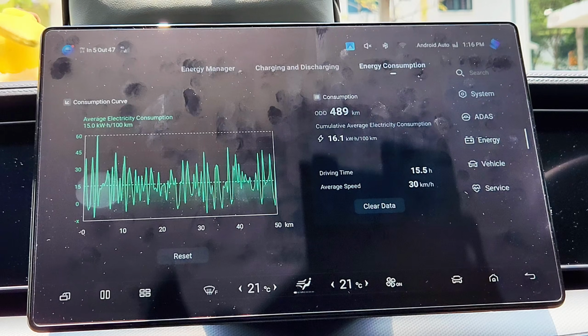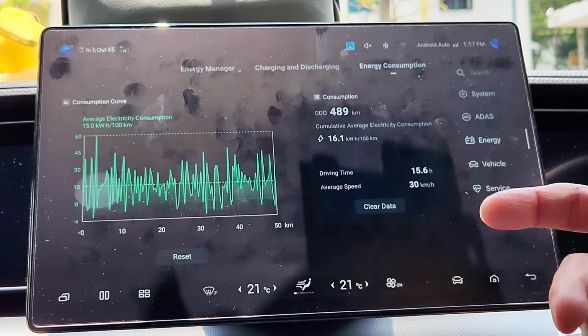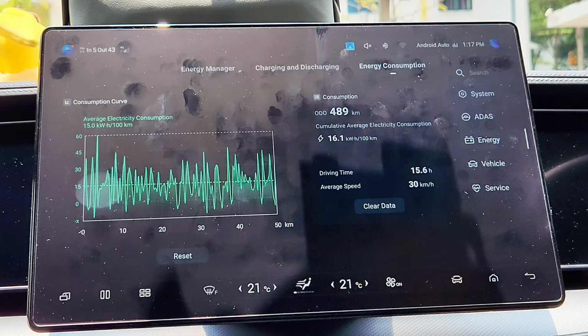Energy consumption. As you can see, I am averaging about 15 kilowatt hours per 100 kilometers. By default, for city driving, I think it's not too bad. Cumulatively, it's between 15 and 16 for city driving. I haven't had the opportunity to go on the highways or interstate, so I wouldn't be able to tell. But based on some of the other videos I've seen, it's looking between 23 to 25.